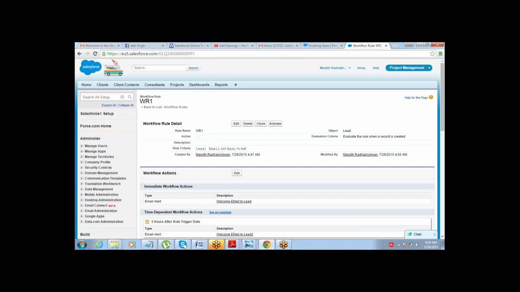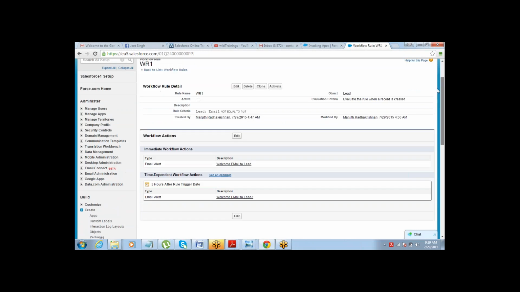Jeet, I have a question here. Say I created lead one. So the first welcome email will go to that lead one. After 5 hours, the email again goes to lead one, the same lead. So these are two actions which we have defined, and every lead will receive one immediate email and one after 5 hours, right? Every lead will receive two emails. Yep.